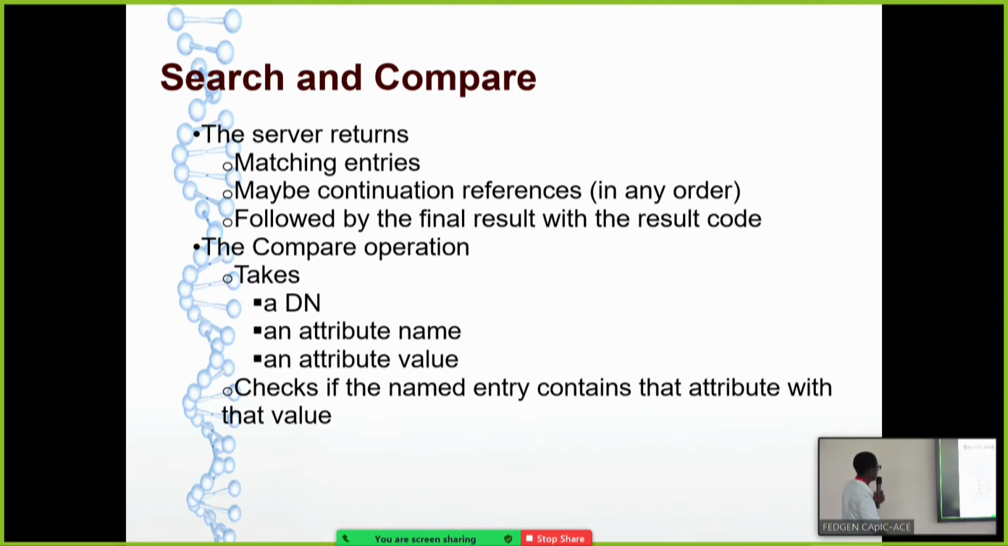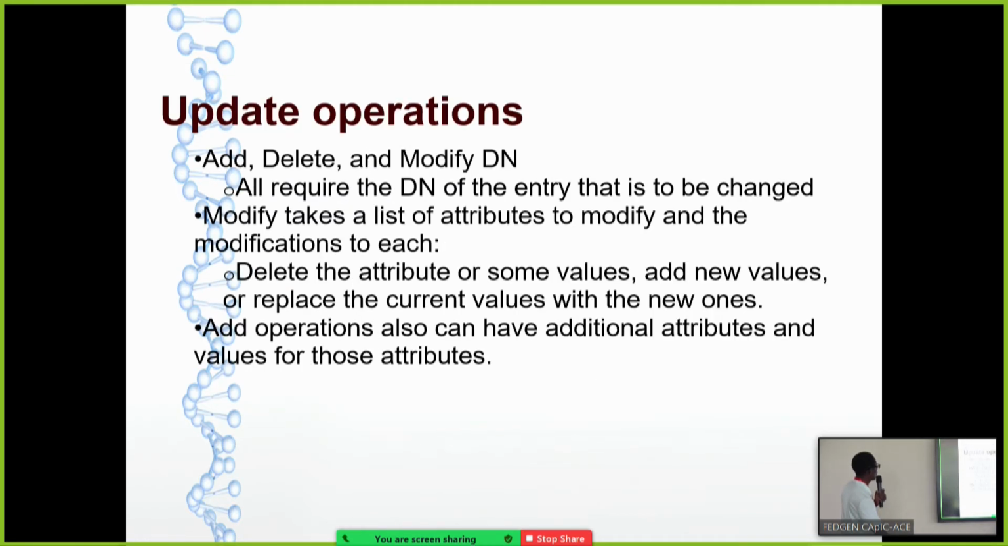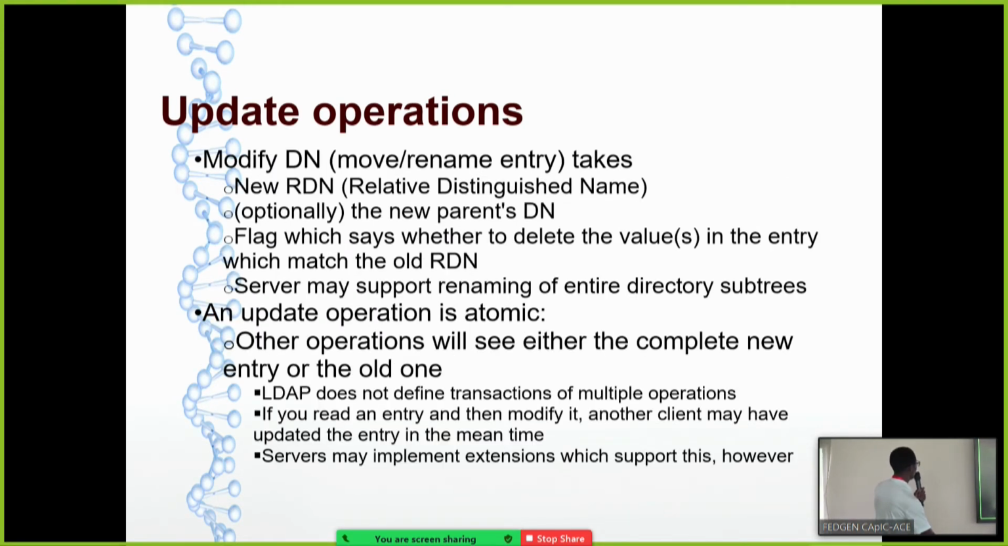Oh, search and compare. Let me leave this one. Then the update operation. That's the add, delete, modify. That one falls on that day. When we get to the practical session, we'll show you the update operation and a new RDN. I think I'll have to come back to all this during the practical because it will not make sense to be telling you this without seeing it. Everybody knows that I can update, I can delete, but I want to see it.